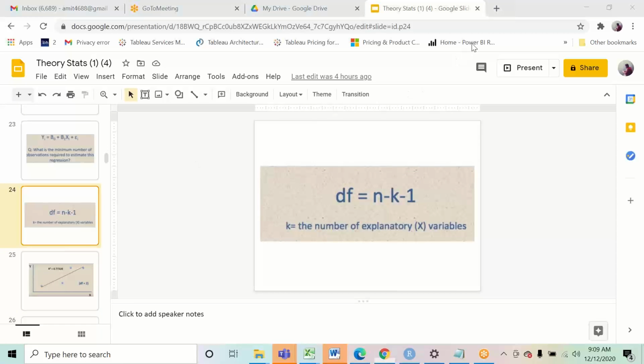See, this is what the formula for degree of freedom is. Degree of freedom means number of rows minus k minus 1. What is k over here? K is called the number of predictor variables that you are using. Say I have 1000 rows of data and I am using 5 predictor variables. So what will be my degrees of freedom? It will be 1000 minus 5 minus 1. That gives me 994. That is called degree of freedom.